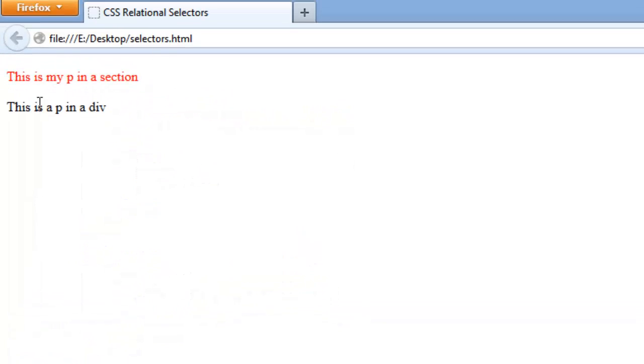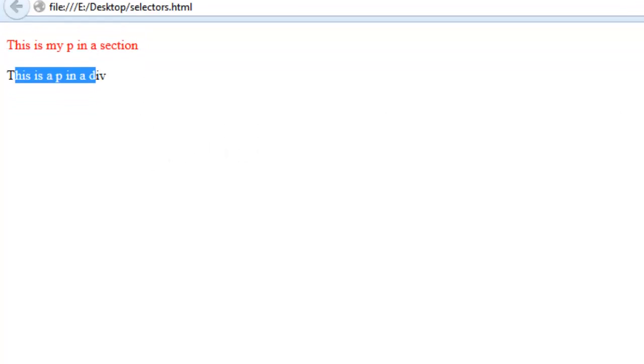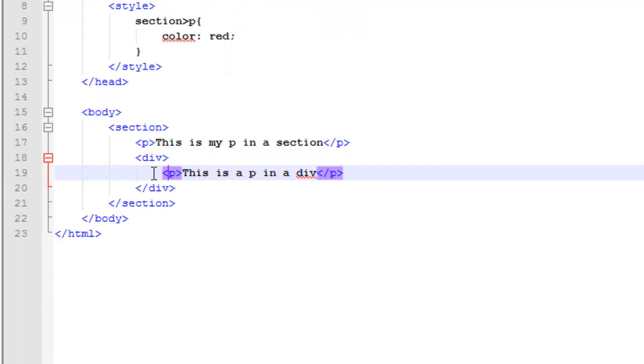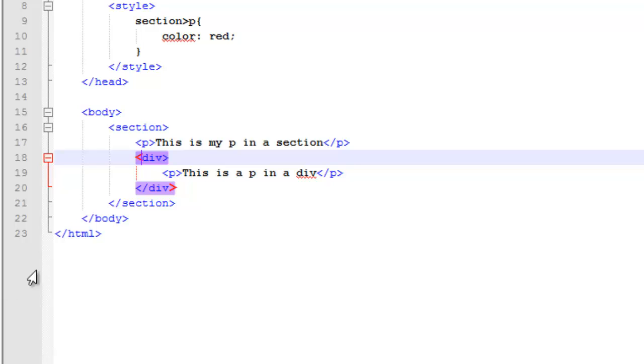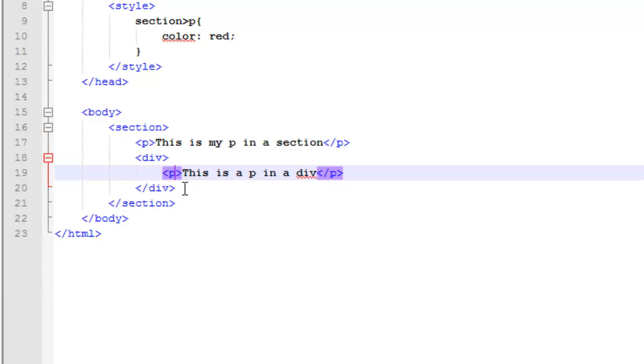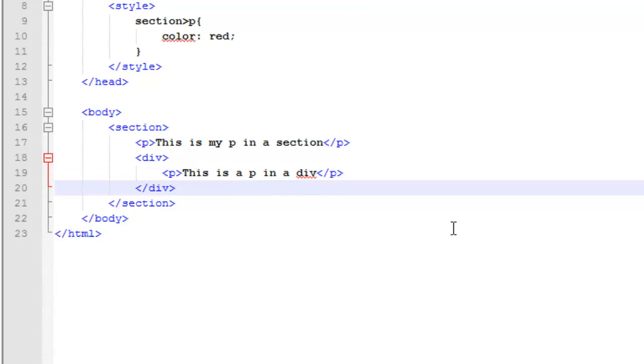Okay, you notice it does not affect this one. Alright, because this paragraph is a child of a div, not the section. The div is a child of the section. Okay, so it has to be directly inside of it or it does not affect it. Alright, and so that's the child.